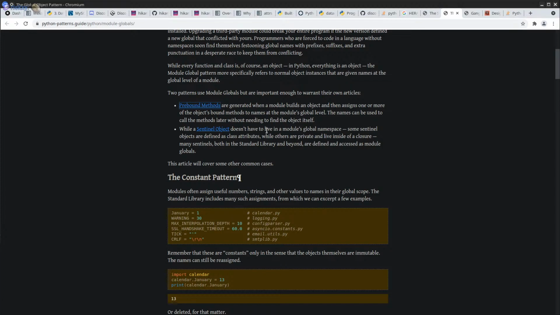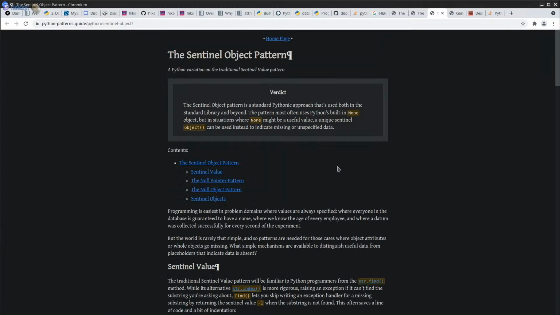While a sentinel doesn't have to live in a module's global namespace, some sentinel objects are defined as class attributes, while others live inside a closure. What the hell is a sentinel object? There's so much terminology I don't know.